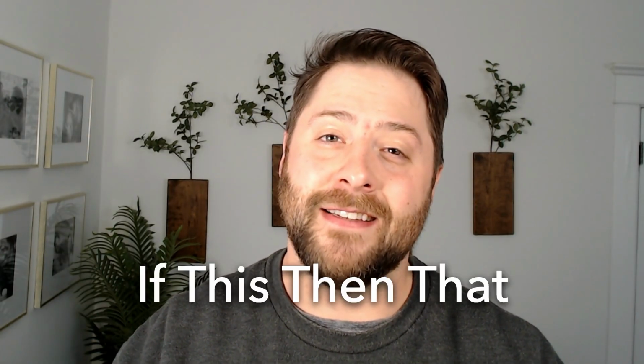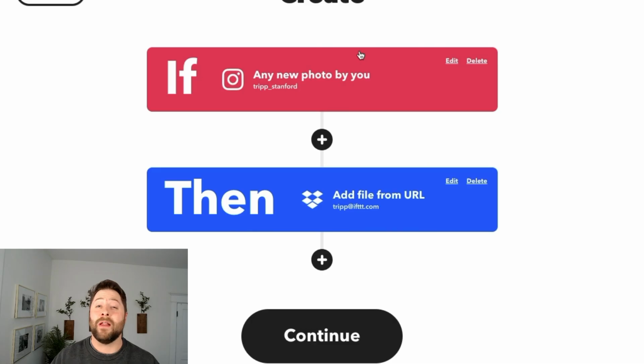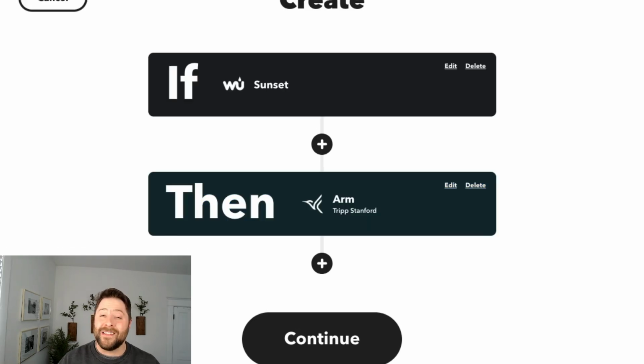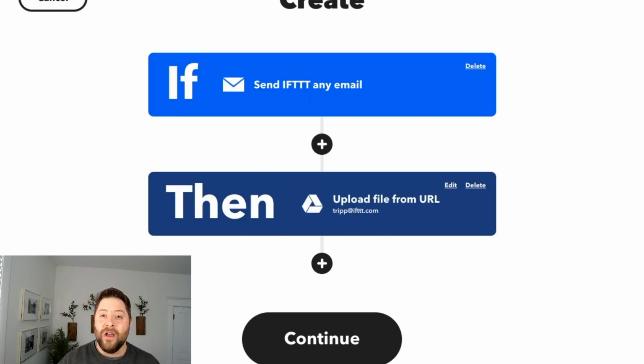Today I'm going to teach you how to create and manage applets on IFT. Let's get started. Applets are built in a simple framework: If this, then that. IFT. For example, whenever you post a new photo to Instagram, automatically add that photo with the caption as a new file to Dropbox. Or when it's sunset in your area, automatically arm your security system. Or you can forward any email with an attachment to IFT, and then it automatically uploads that attachment as a file to your Google Drive.